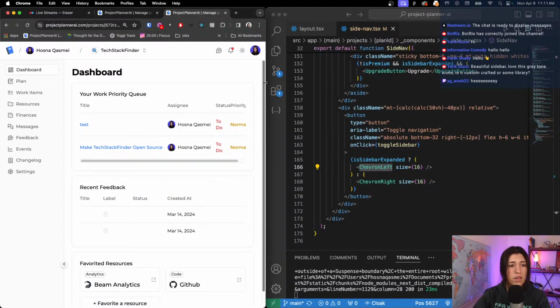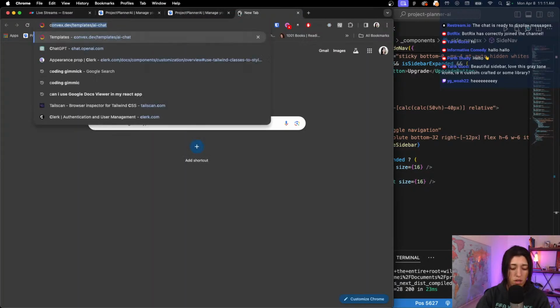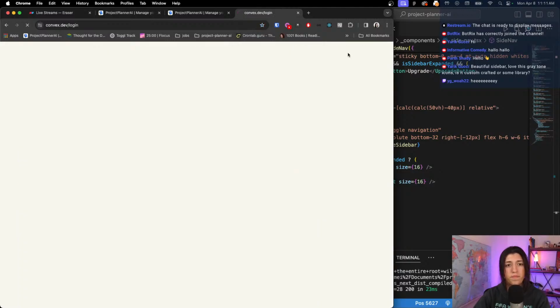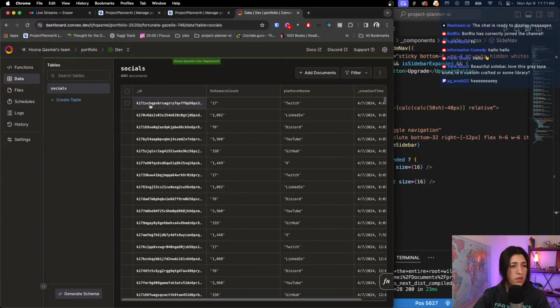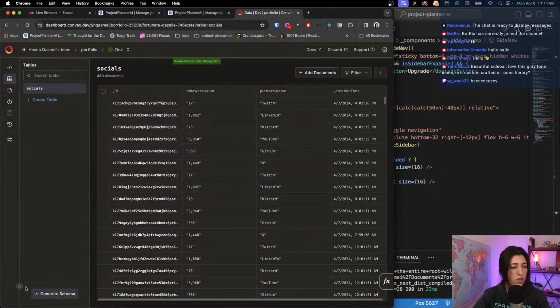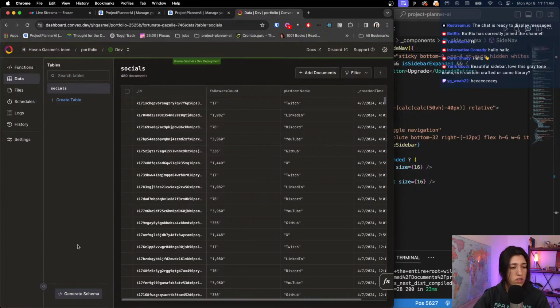Inspired by a couple of platforms like Convex, they do something similar. With Convex, if you go within here, you can close it and open it. So that was the inspiration for it.